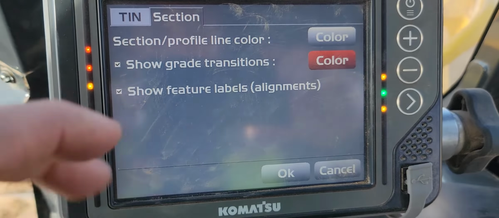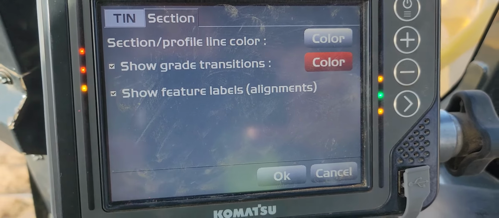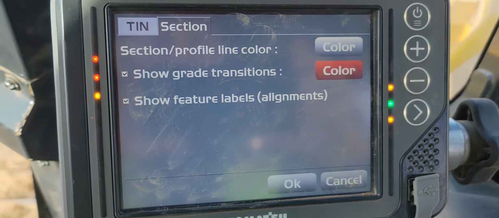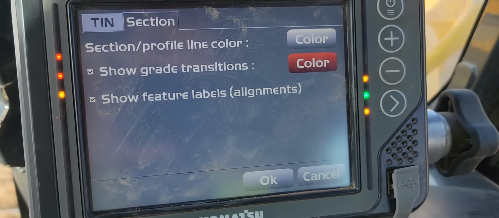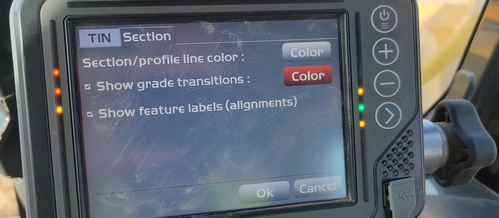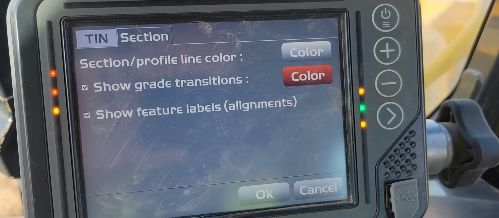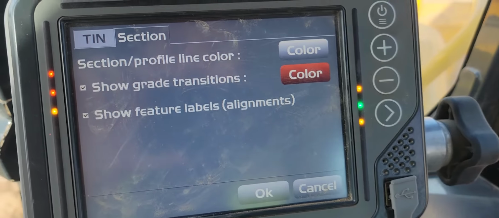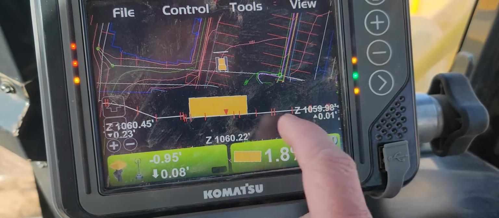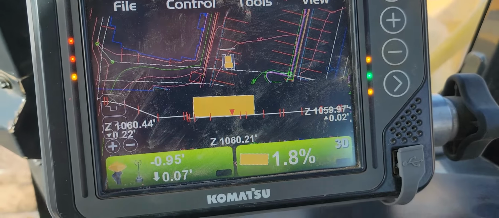But in here in section, which is our view that we've got on the bottom, you can see it says show grade transitions. So check that box on, and then you can set it to whatever color you want. I always run red just because it works for me. You can use whatever color makes sense for you, but that'll toggle those lines on and off.